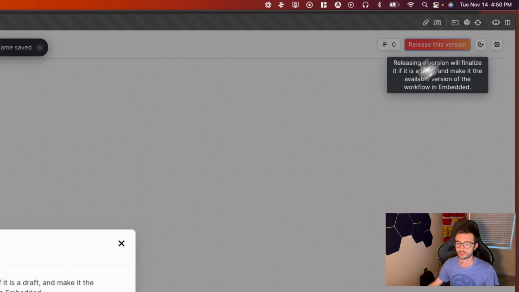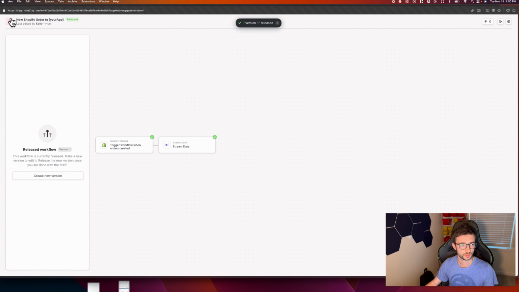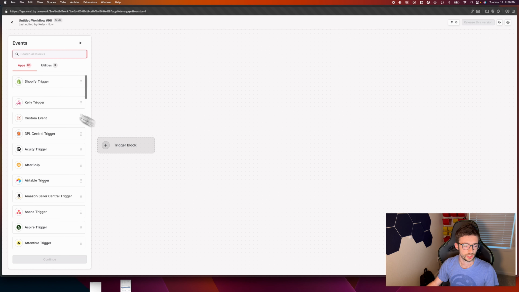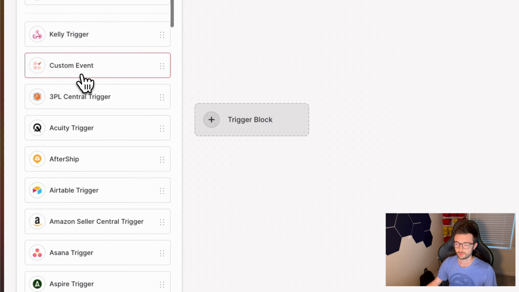We need to release the workflow, which makes it available for installs, which we'll get to in just a minute. Next, we're going to create a second workflow, and we need to solve for that other data movement case.